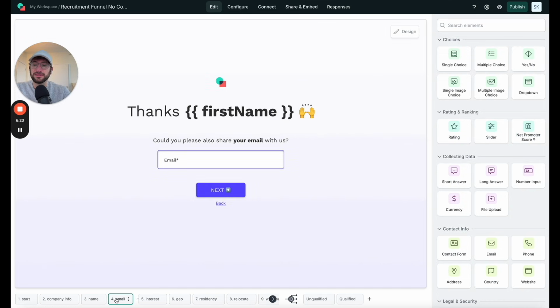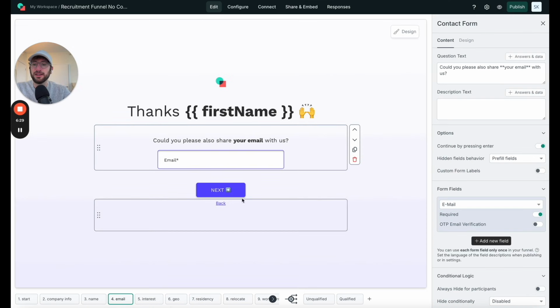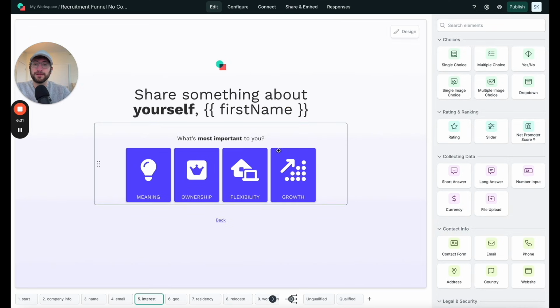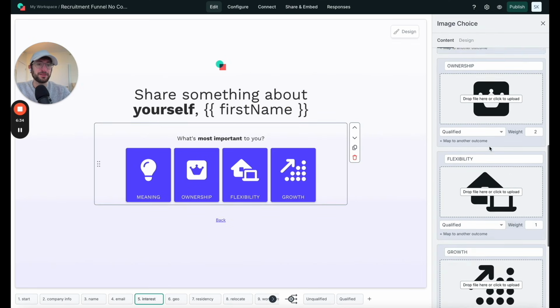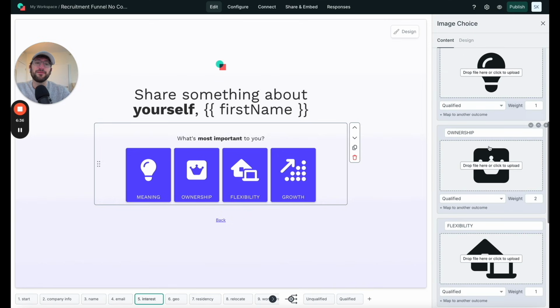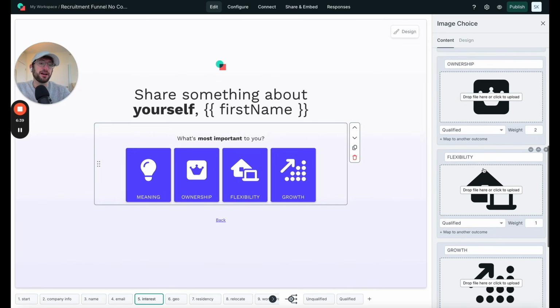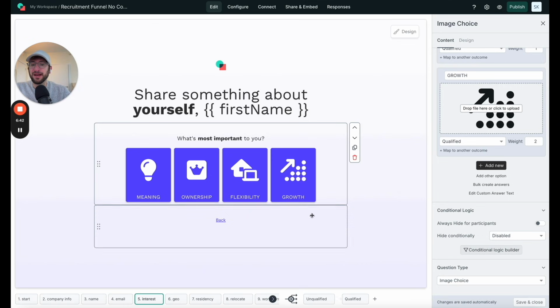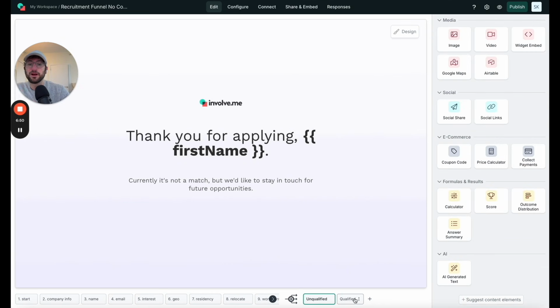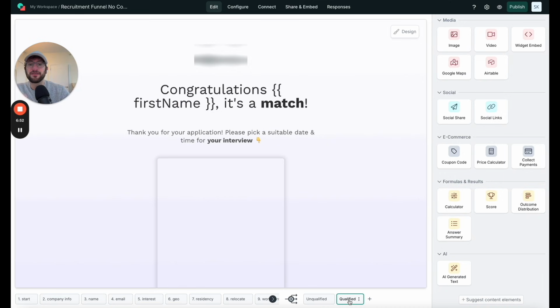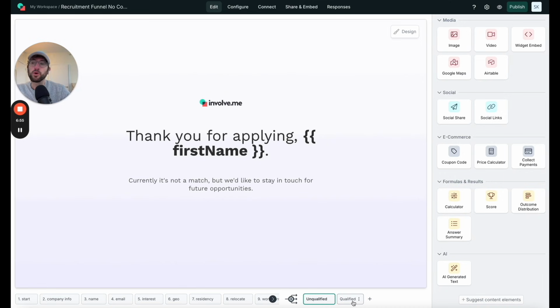So if we go back to the next page, email, you can see they're using that dynamic field. And then we can go to the next one. And this, I'm going to start talking about how the answer weighting and logic comes into play, and helps at the end of the quiz filter the applicant either into unqualified or qualified. So essentially, whichever page has more points by the end of the quiz is where we're going to be sending that user at the end.